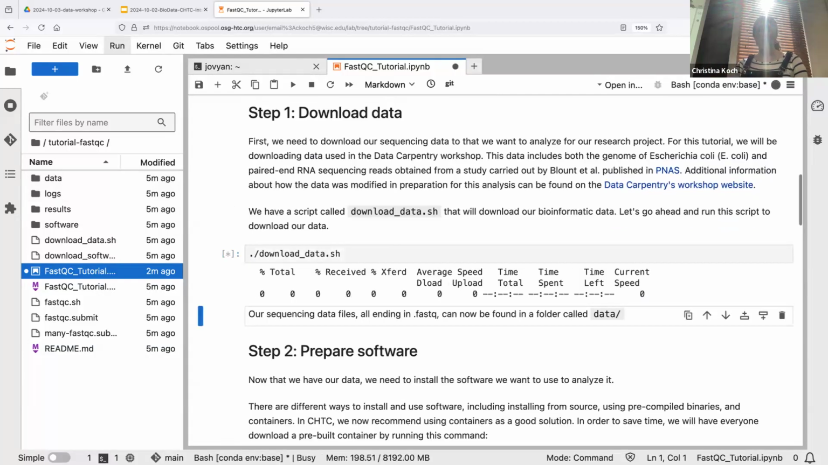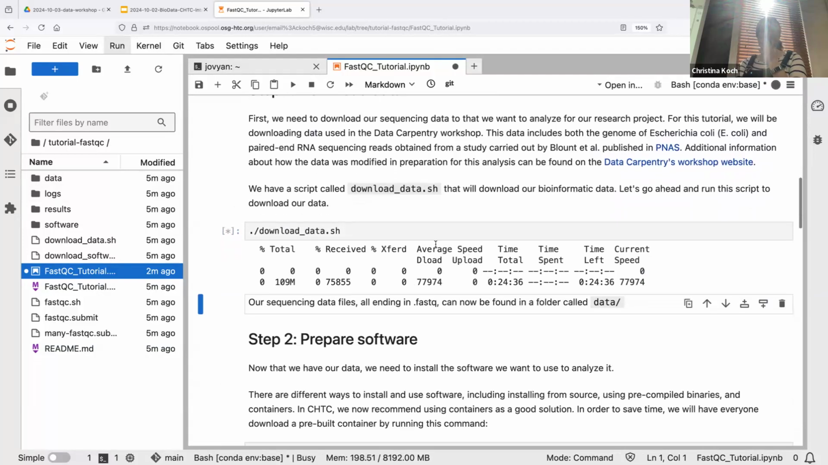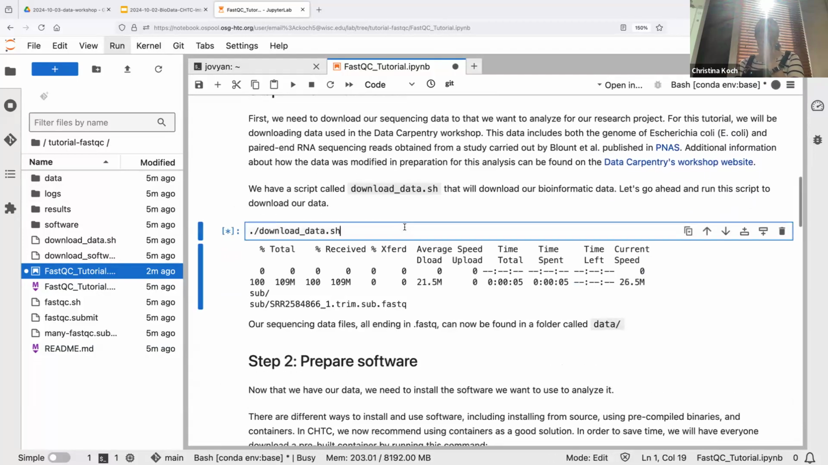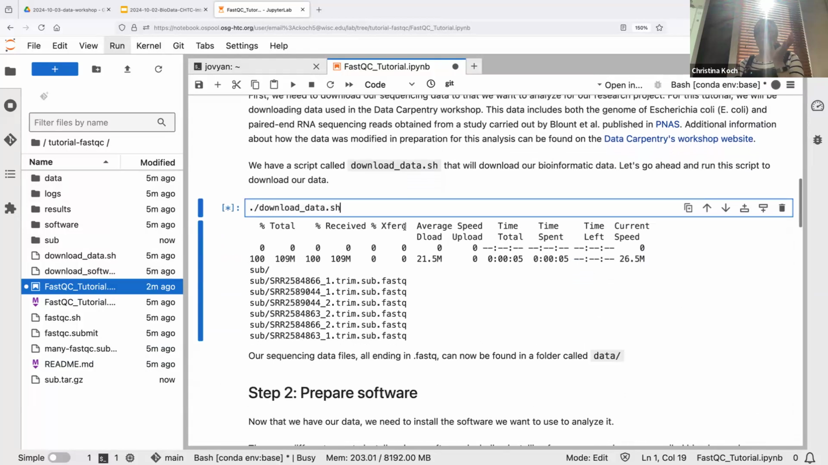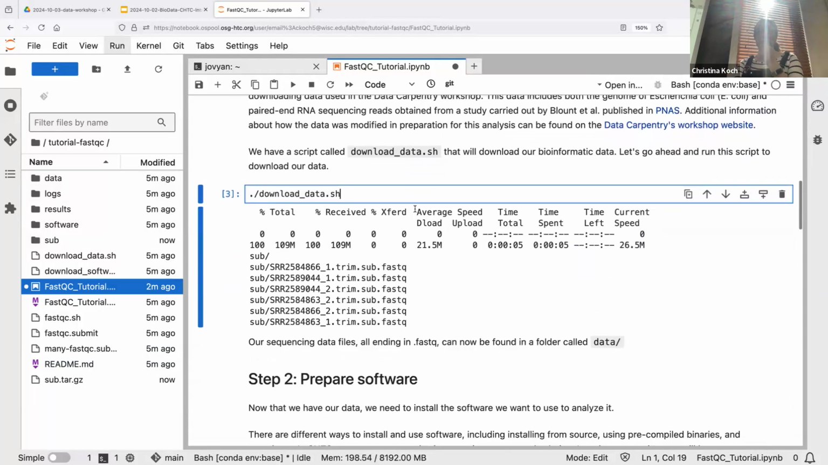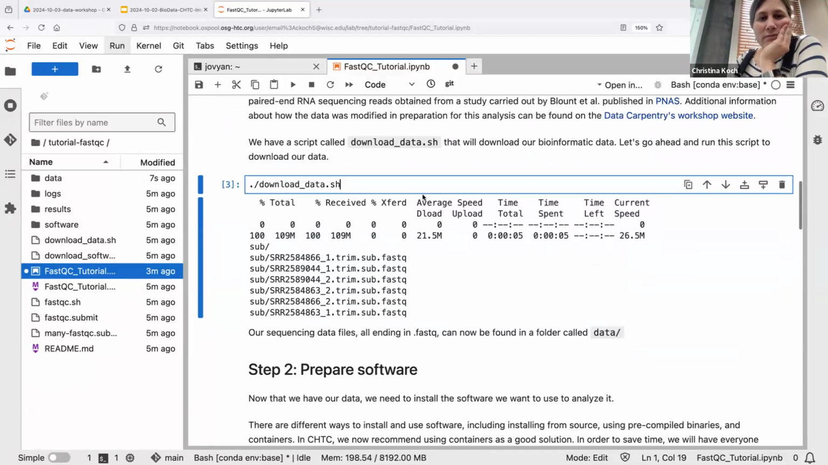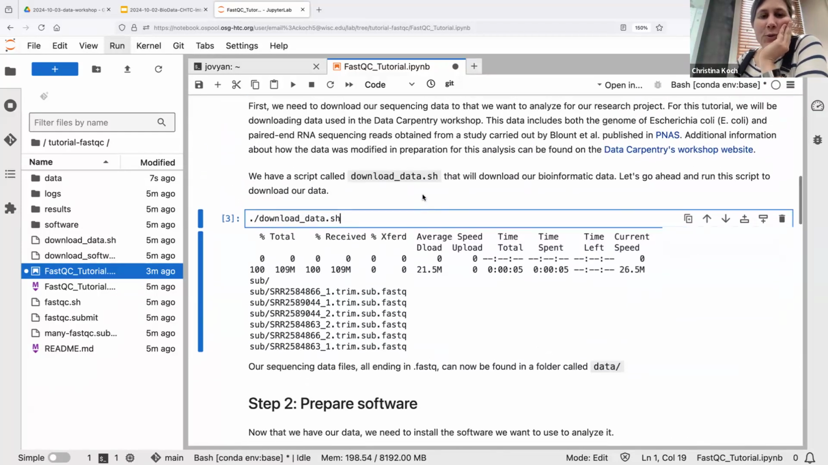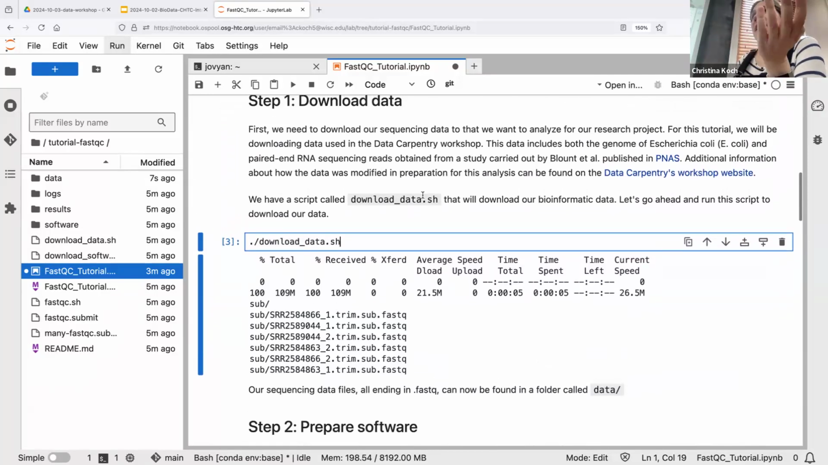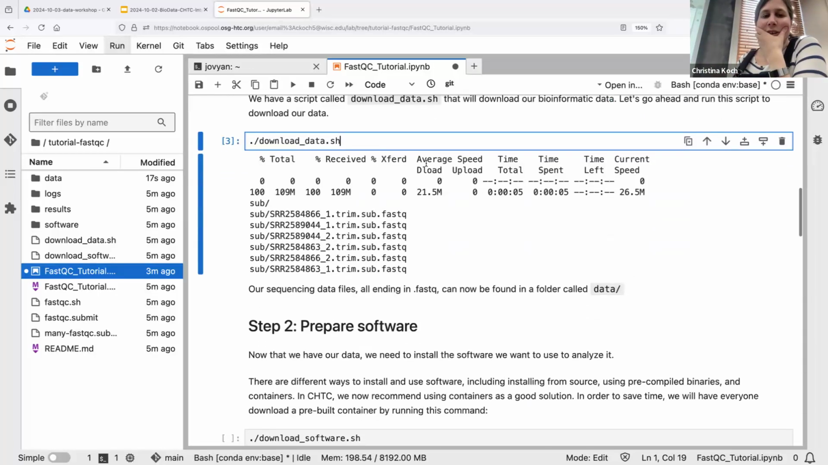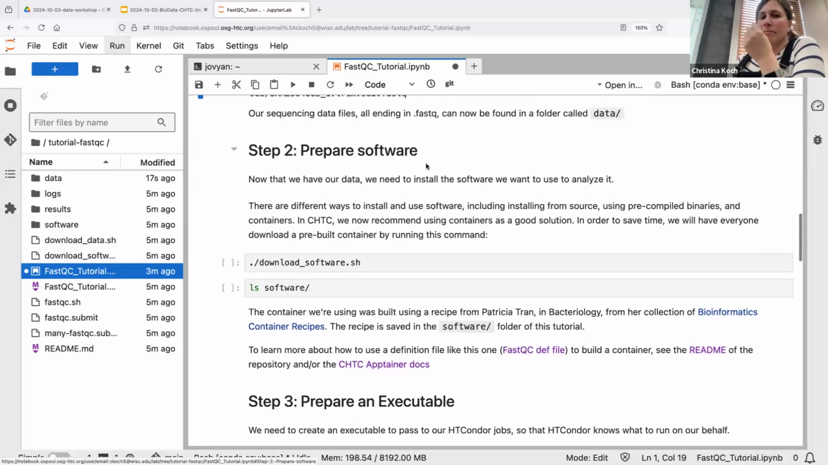So we have a little script that's going to download the data for us. So you can run this cell, has download data, and it should download 6 very mini FastQ files for the purposes of this example. And this would be the same for all of you as uploading data files that you have, downloading them from a database, something along those lines. So that's one component.